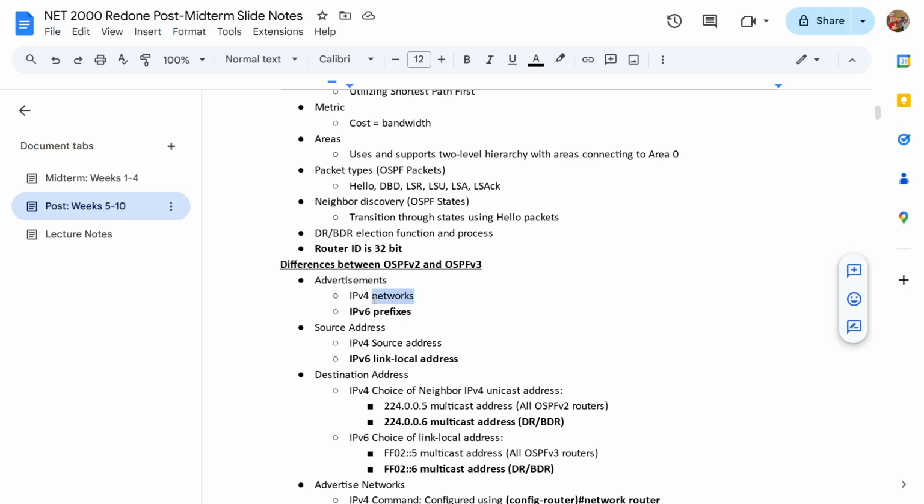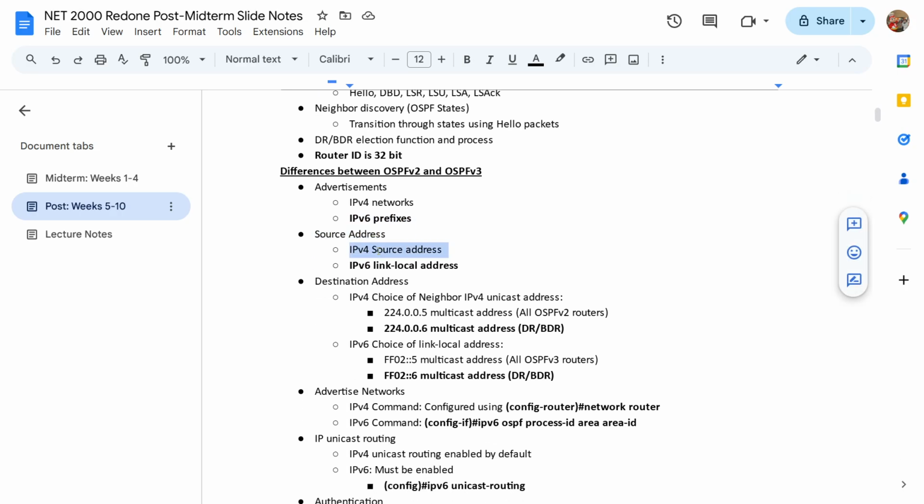Advertisements are done through IPv4 network addresses and the IPv6 address prefix. Source address: the IPv4 source address, and then the IPv6 link local address. Destination address: for IPv4, a choice of neighbor IPv4 unicast address. Remember 224.0.0.5 is a multicast address for all OSPFv2 routers. 224.0.0.6 is the multicast address for DR/BDR, so basically for communicating only to those routers.